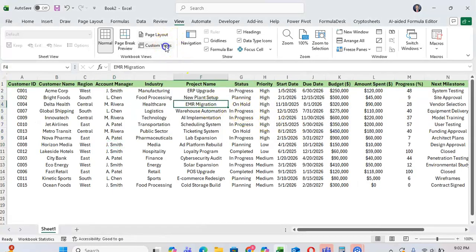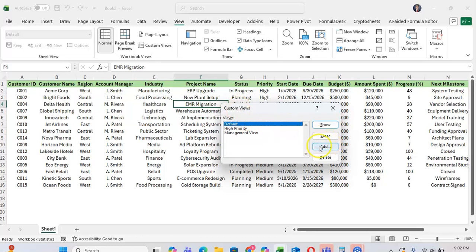And I can delete custom views by going to Custom Views, and I can add more by clicking on Add, or I can delete them by just clicking on Delete.